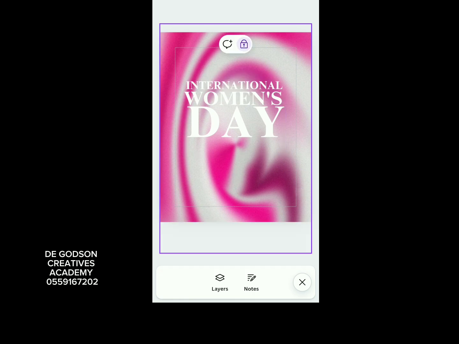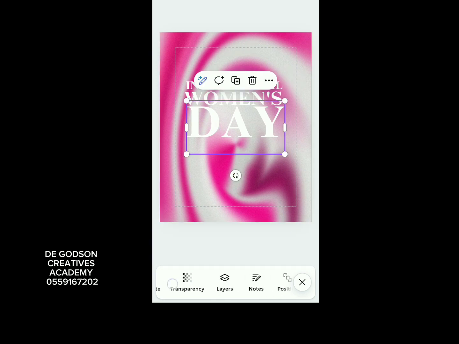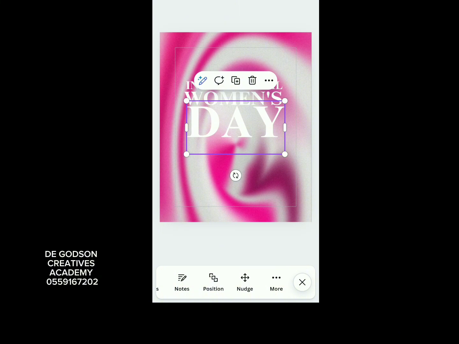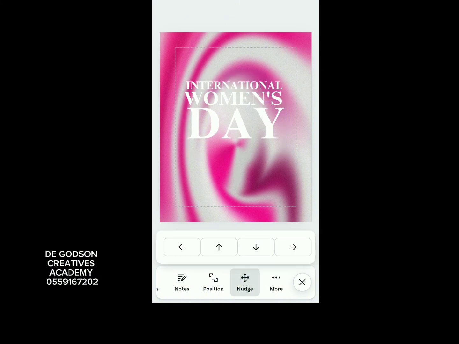All right, so it's aligned well. Let's come to position and check from here if it's centralized. Now it's centralized. You can come to nudge and bring it down a little bit.